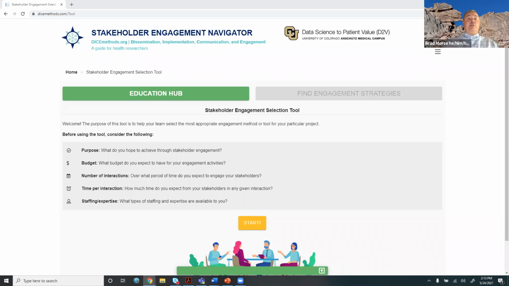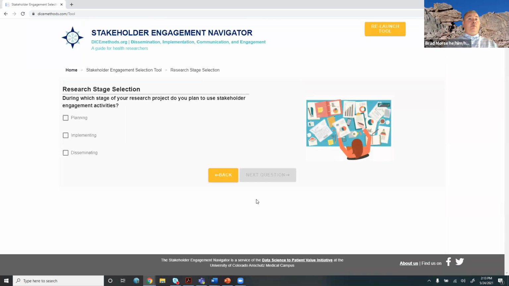So this is sort of an introduction, similar to what was on the last PowerPoint screen. So these are some of the considerations that we'll be making: purpose, budget, number of interactions, time per interaction, and staffing. So there's a start button down at the bottom that Kate will now take us through. So Rachel, really turning it over to you here, and I'll walk through this tool with you and answer questions and have a dialogue as we walk through it. But if you could read out loud and sort of answer the question, we can go forward that way.